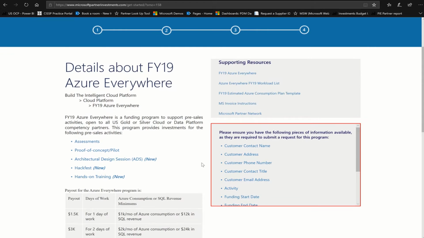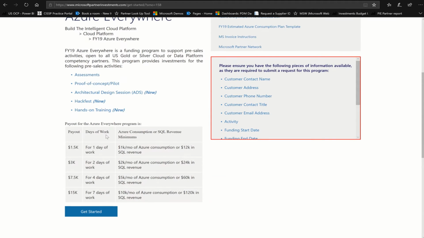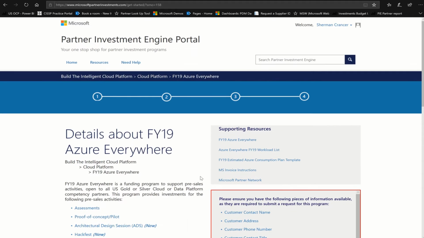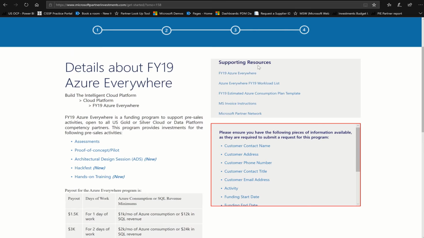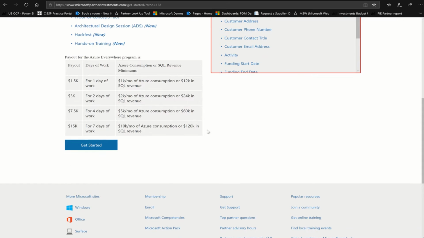Very simple. And these are the details about the FY19 Azure Everywhere program. This is the payout, the amount of days of work, and this is dependent on the amount of consumption that's possible there. Secondly, you have over here the supporting resources. I would suggest that you always click on the very top one. It's a PowerPoint that has all the terms and conditions. And then lastly, the MS invoice instructions so that you know exactly what you need to do to submit for the right funding. Then we'll go ahead and get started.